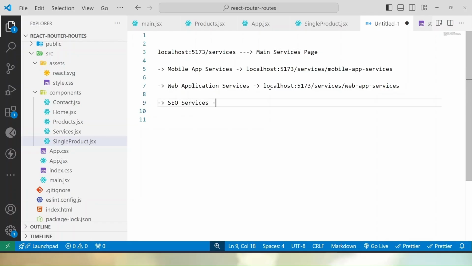And for SEO services, it will be the same, localhost:5173/services, and here it will be SEO services. So these are the concept of nested routes. It means these are also routes, but these are nested inside services. Now, this is the concept we want to achieve, and complete in this third concept of this video.